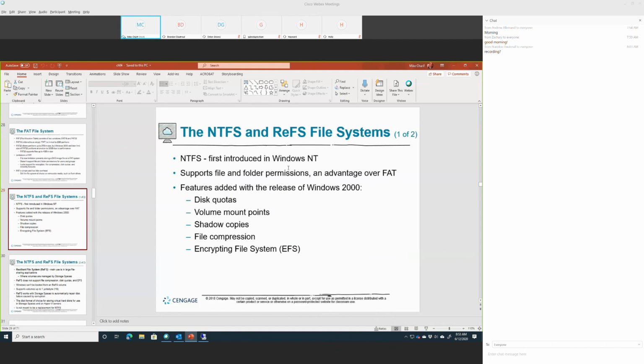NTFS was first introduced, like we talked about, with Windows NT. It supports file and folder permission, and that's the key. Well, let's put it that way. NTFS is now the file system of choice in the Windows operating system, unless you're going to go back in time, but we always go forward, we don't go backward. It was introduced to support file and folder permission, an advantage over FAT. Features were added with the release of Windows 2000.